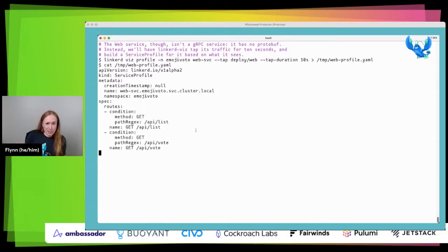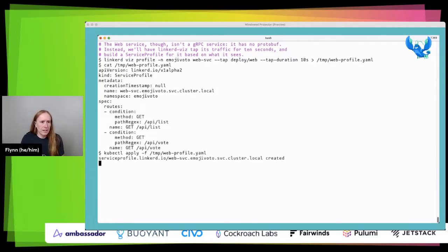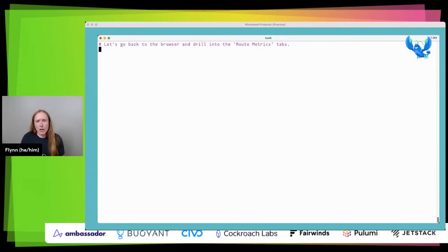This might not be complete, depending on whether or not people really did all of the things that are available for that service. But if nothing else, this is a great place to start, and we could go and edit it by hand later. We could also obviously have written the entire thing by hand, but where's the fun in that? So if we apply that, now we can go back into the browser.